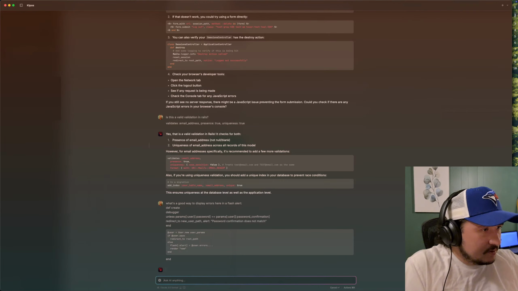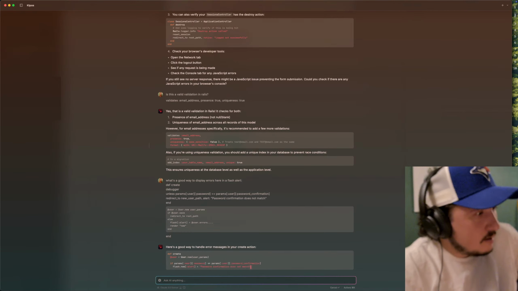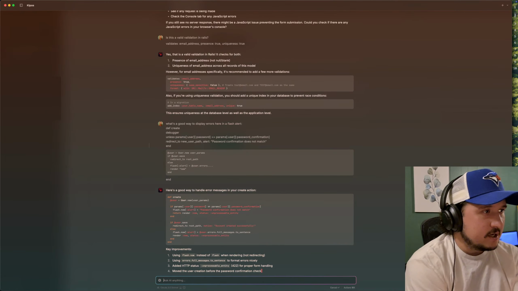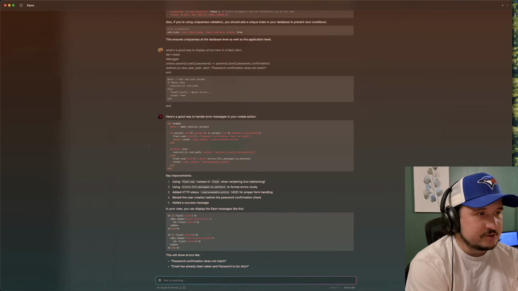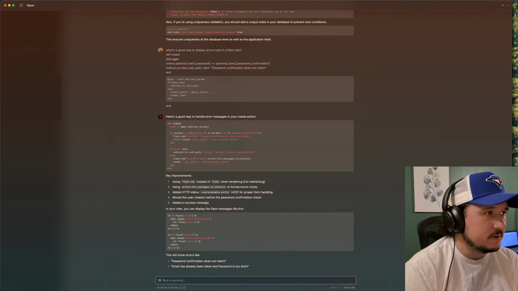All right, so asking AI, what's a good way to display errors here in a flash alert? So we're just going to go full error, full messages to sentence. That's what I was wanting. Okay.